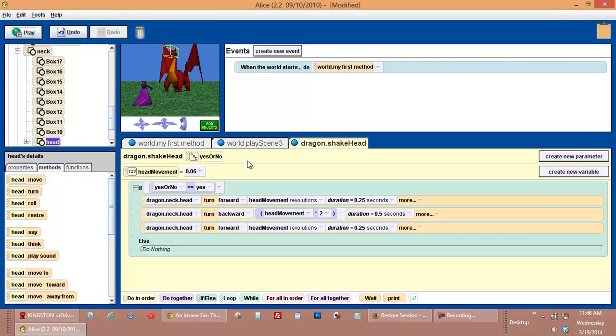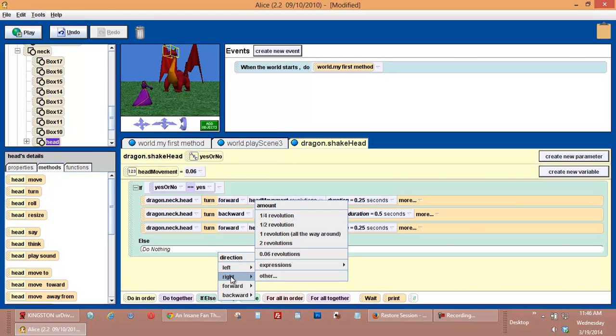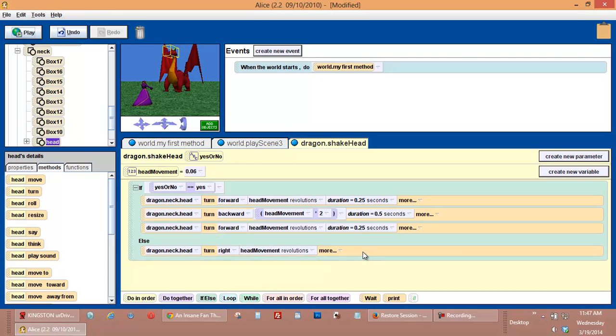In this case, though, our condition is what is the value of yes or no. If the value is yes, we want his head to nod up and down. If the value is no, we want his head to go back and forth. So we will have something underneath the else part of this statement. And it'll just be the dragon moving his head the opposite direction. Basically the same code, just using different directions. So underneath else, let's have the head turn right this time. And the amount will be the expression head movement, which again is 0.06 revolutions, 1/4 second duration.